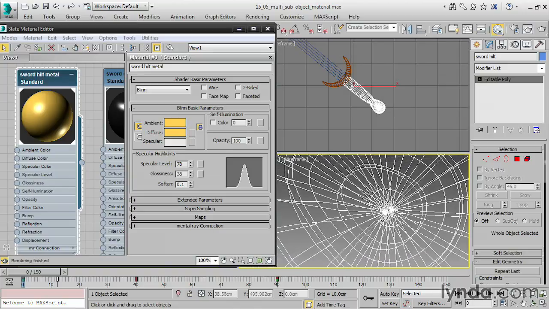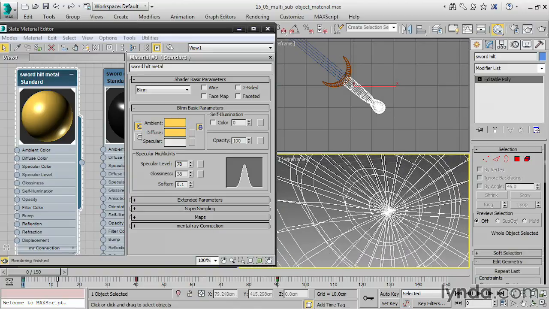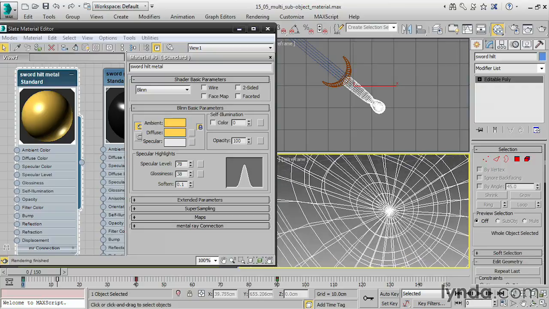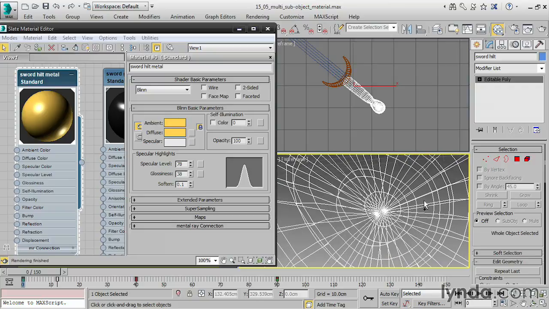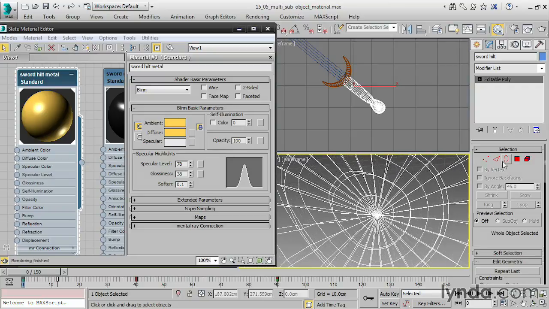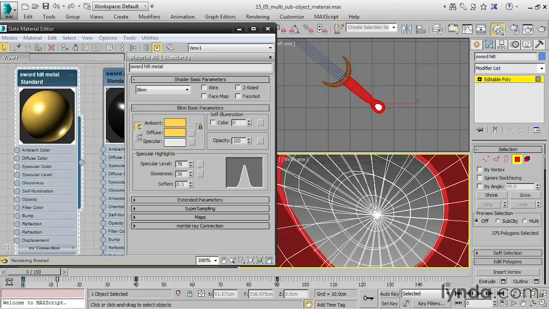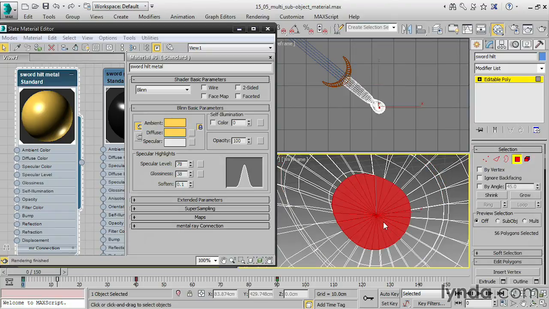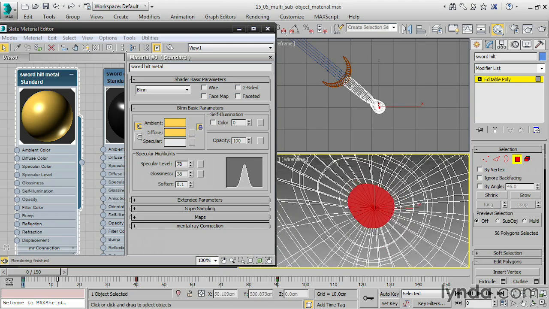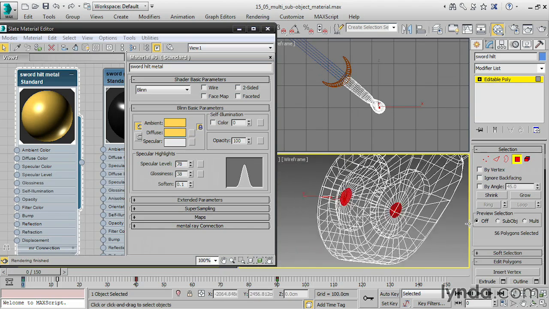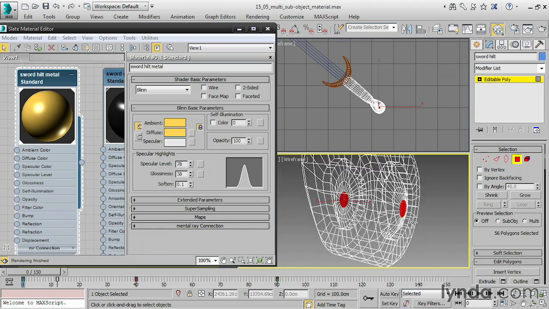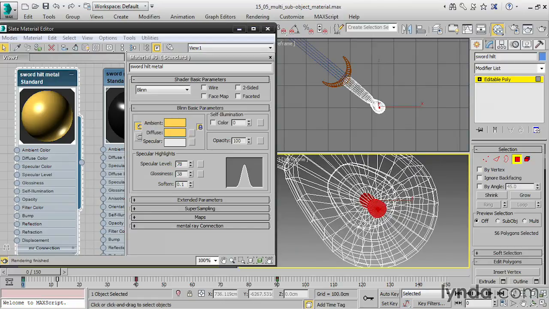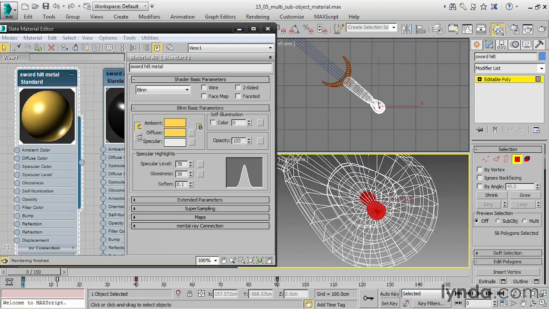And I want to select the polygons in the center here. So you see there's two rings. So just get in as close as you can. And then go into polygon mode and drag a selection rectangle in the very center. And then dolly back out again and tumble around to make sure that you've made the same selection on both sides. And if you need to, you can add to the selection with the Control key or subtract with the Alt key.